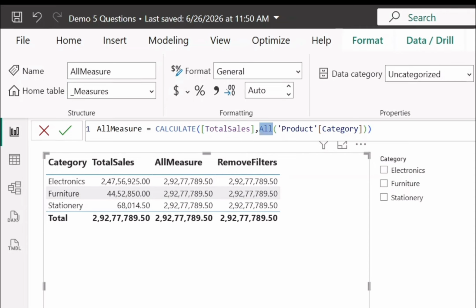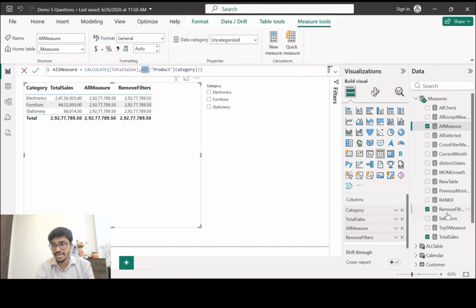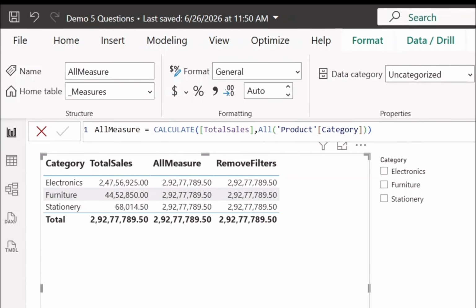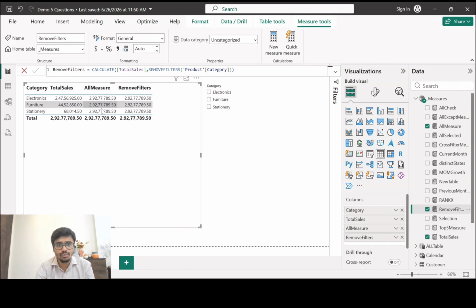Then we are making use of this ALL function here for this one. And for the second one, we are doing the exact same thing. Instead of ALL, we have REMOVEFILTERS. Rest, you can see the things are exactly the same. And we can see that the output is exactly the same. That means the filter is getting removed. We can see we are getting the total sum of sales for all these rows.